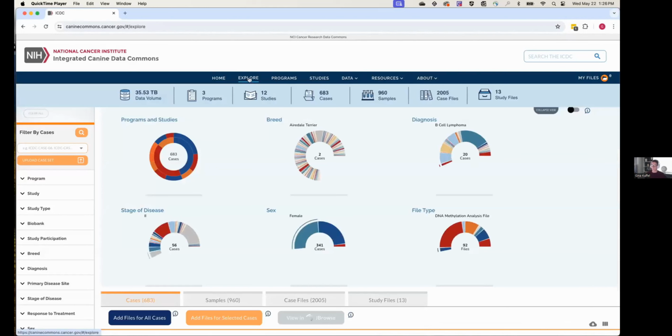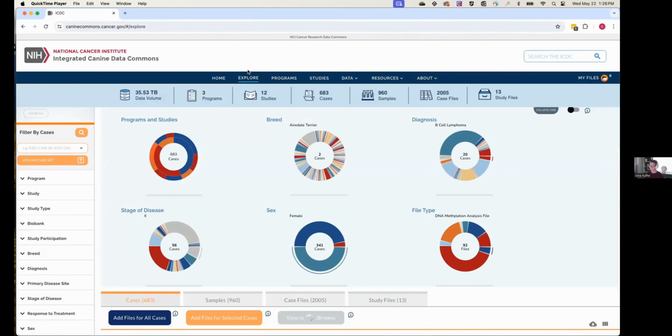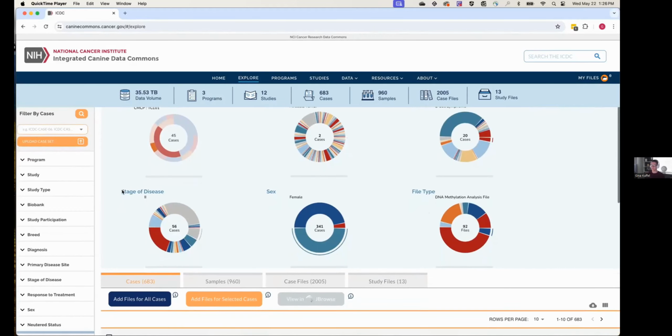But here today, we will focus on building a cohort. This is using the ICDC Explore dashboard page. You can see we have a series of widgets that will give us information about the programs and studies, the breed, diagnosis, stage of disease, sex, and file types associated with the data.